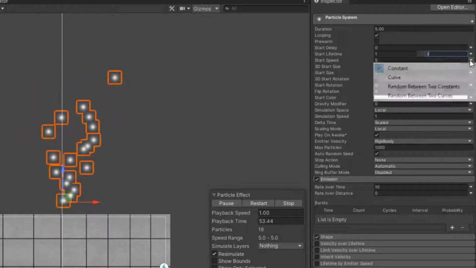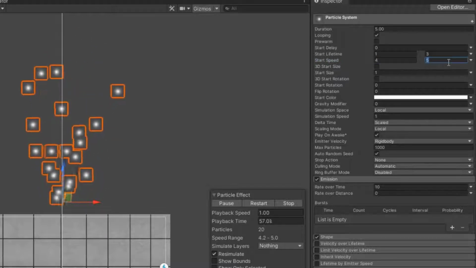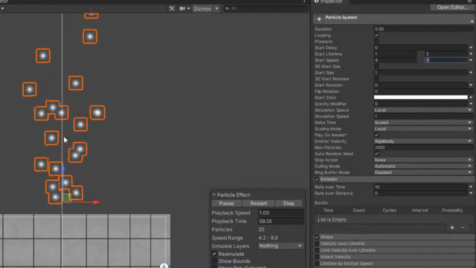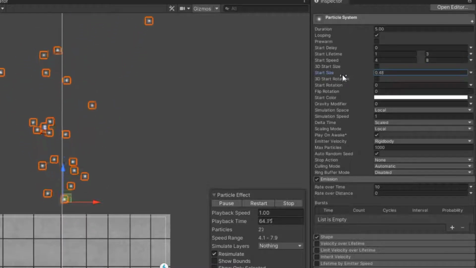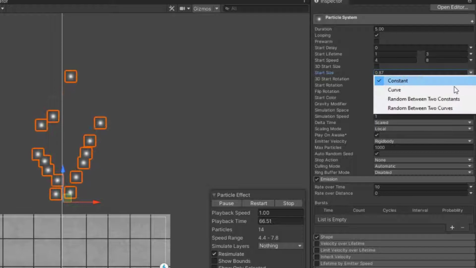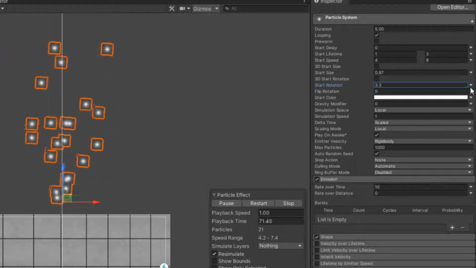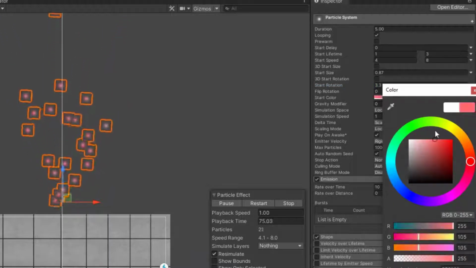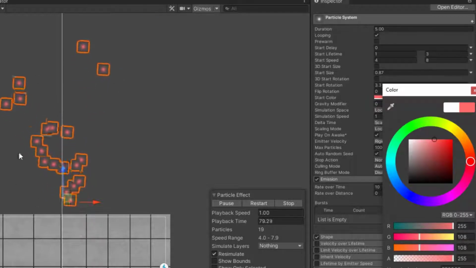Same thing for the speed here. You can do random between two constants and do something like from 4 to 8. So you can see some of them are going faster than others. Size, well, that's pretty self-explanatory. It's the size of each particle, and once again you can do random. Rotation, same thing, rotation of the particles, and you can do random as well. The color is going to be the same as the color on the sprite renderer, so it's going to apply a color to each pixel.